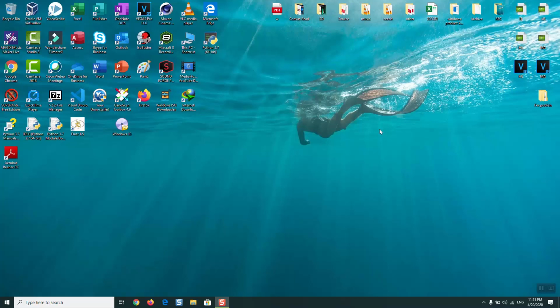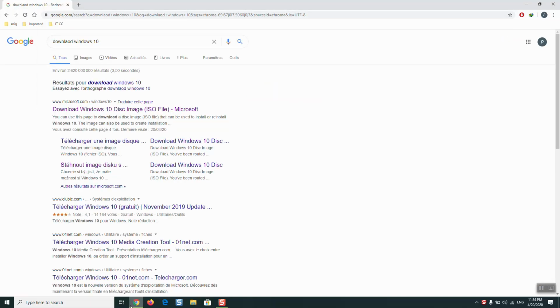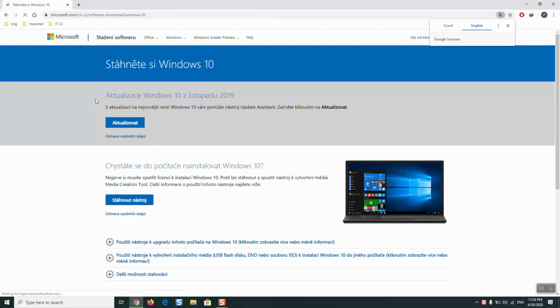First of all, you will need to open your browser. If you are using Google Chrome, Internet Explorer or Mozilla Firefox, it goes all the same when it comes to doing this task. Next, after opening your browser, you want to type download Windows 10. You press enter and make sure to open www.microsoft.com/Windows 10, the first result.